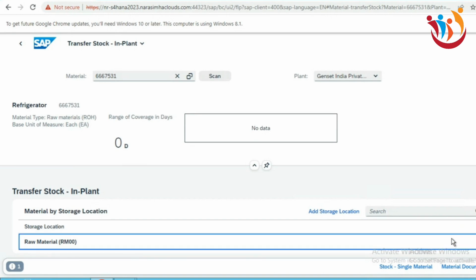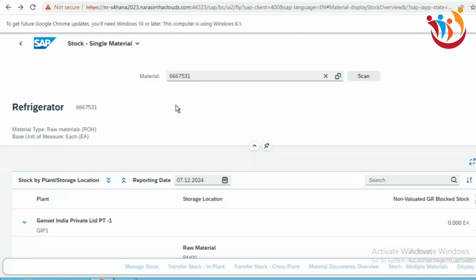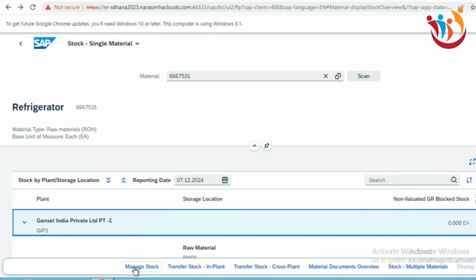Similarly, options are available for your transfer posting here. This is for your single material. By using the stock of your single material, we can perform like this here: transfer posting, goods issue, and checking the stock of that material under all your storage locations, whatever the unrestricted use, quality use, and everything. And one more thing here.